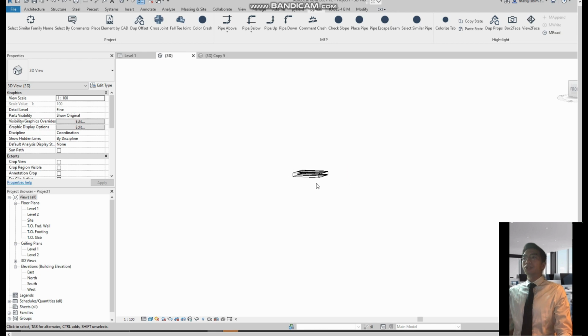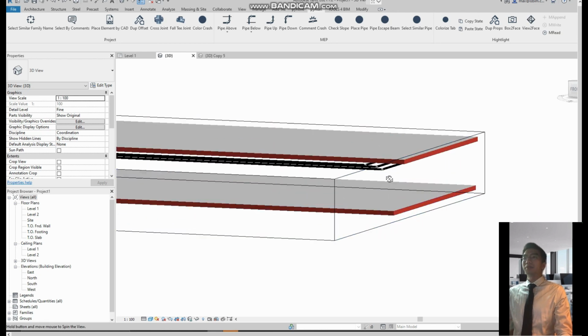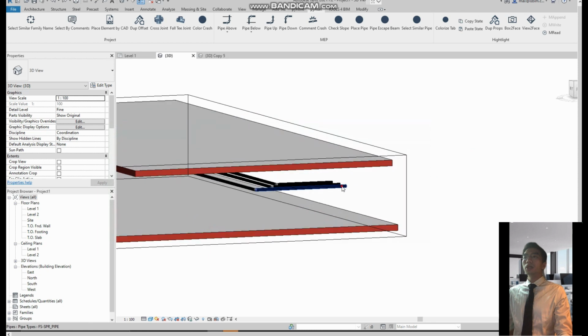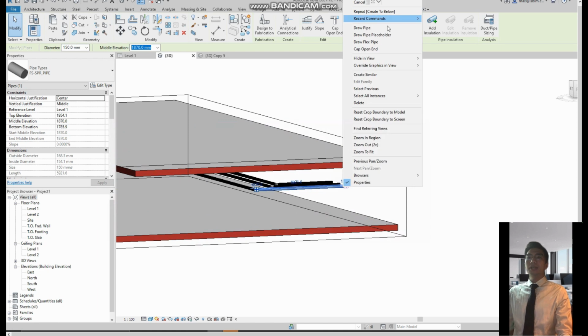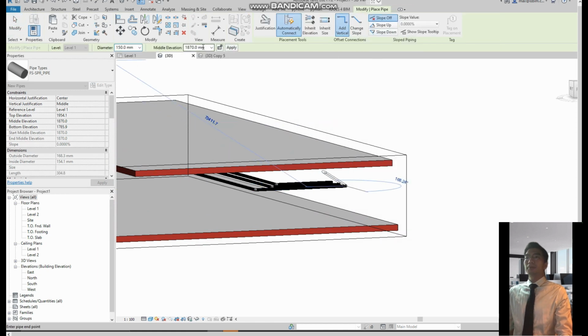Another plugin that I want to show you is for creating risers. Normally, if you want to create a riser, then you have to select the pipe, then select the point on the edge, right click it, then select draw pipe. Enter the offset.